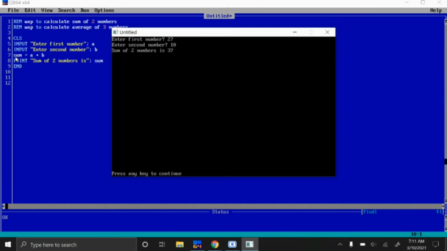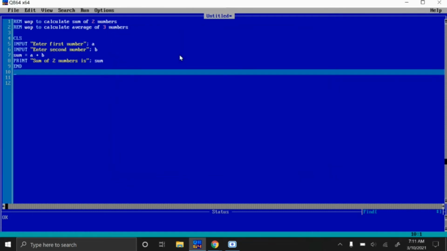As you can see, it calculated sum equals a plus b, because 27 plus 10, and at the last, after sum of two numbers is, sum means the value, that is 37. So in this way it calculates the sum of two numbers. It's very easy. So let's do the other one.